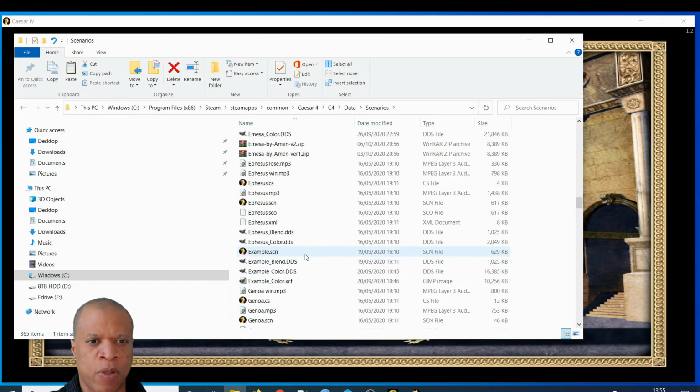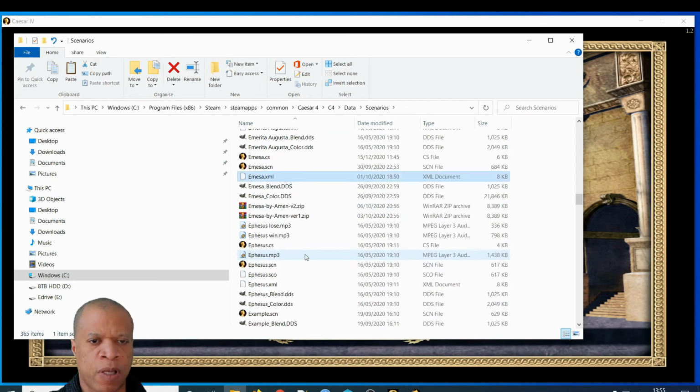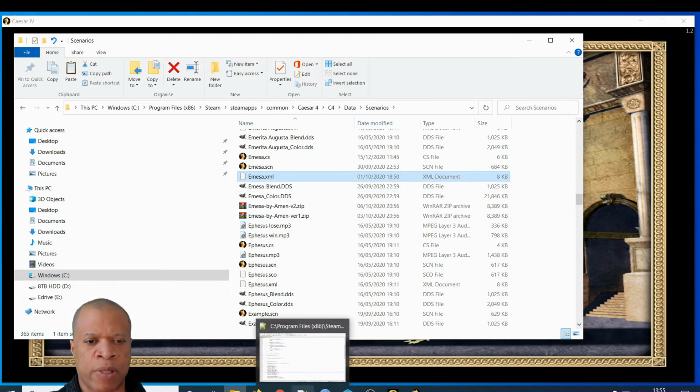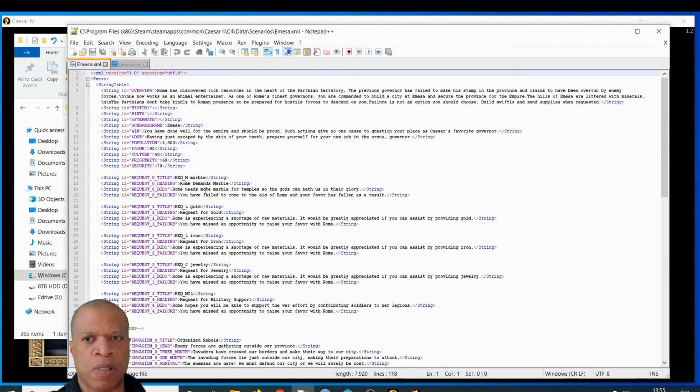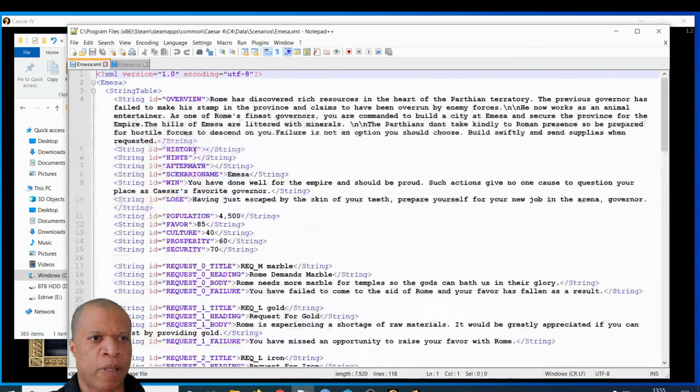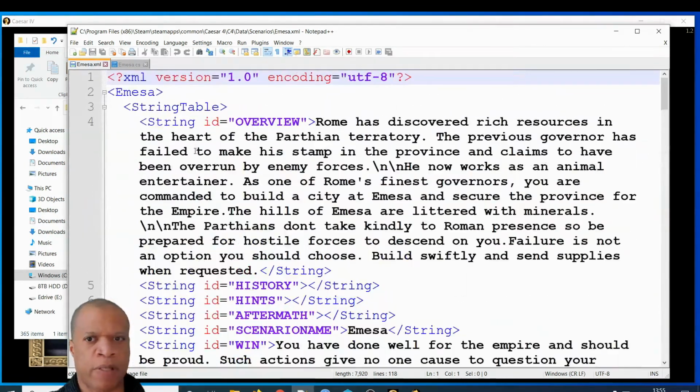Let's have a look. Hopefully you can see that. It's an XML file. So my city's called Emesa, and I've got an Emesa.xml file. Okay, I'll bring that up in Notepad. That's this one. I'll zoom in on that for you. Emesa. Hopefully that's big enough.